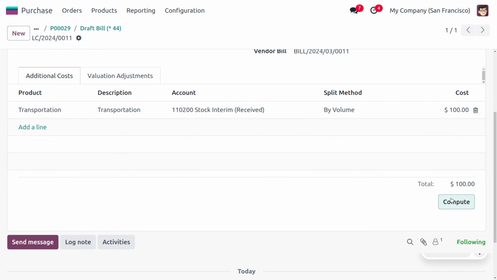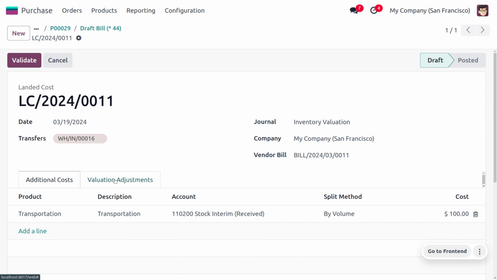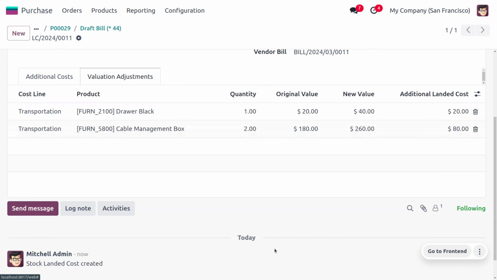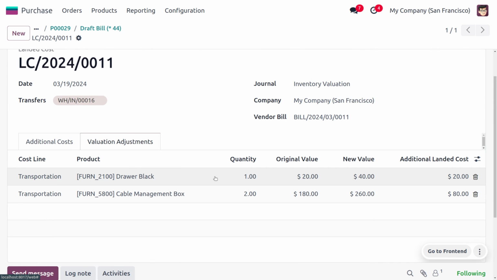Later on, we can just click on compute so that computation will be done. And under the valuation, here you can see the calculation is done. And here you can see that the quantity for Drover Black is just 1, and the cable management box is 2. And the original value for the Drover Black is 20, and the cable management box is 180 for two quantity. Actually 90 is the price or the cost of cable management box. So 90 into 2 will be 180. And here we can see the new value as 40 and 260.